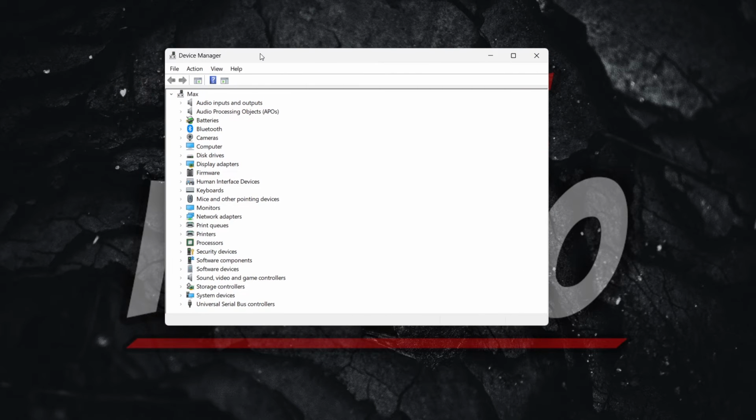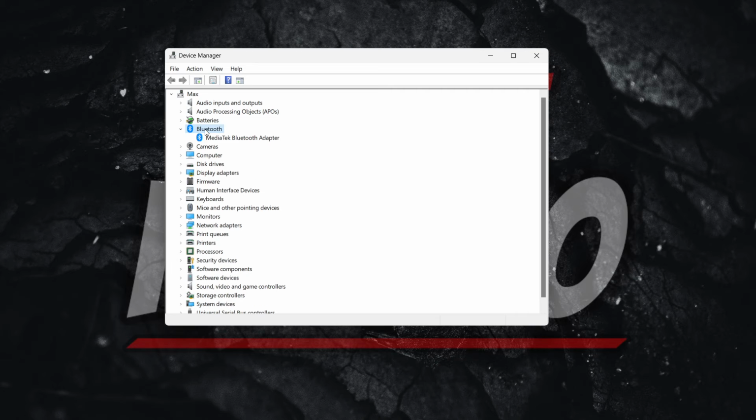And then in here, inside Device Manager, you want to go look for Bluetooth. As you can see over here, it says Bluetooth. You want to double click on this, which will expand it. And then you will see the MediaTek Bluetooth adapter that I have. You may have a different one, but I have this one. Just click on whichever you have.